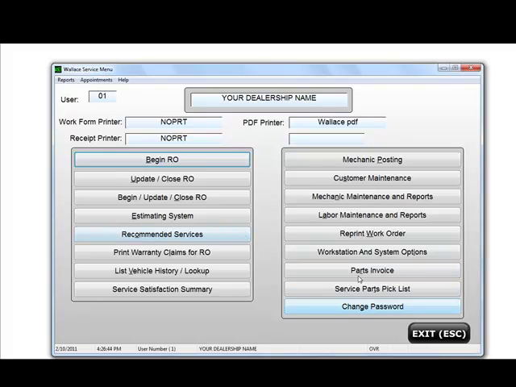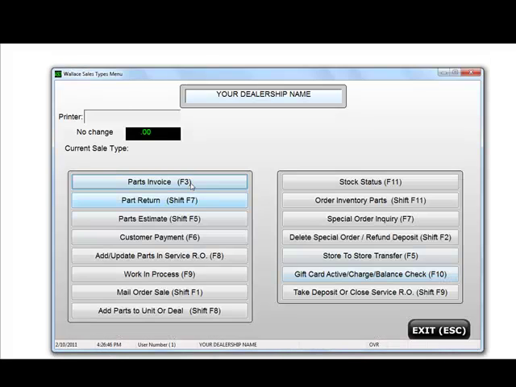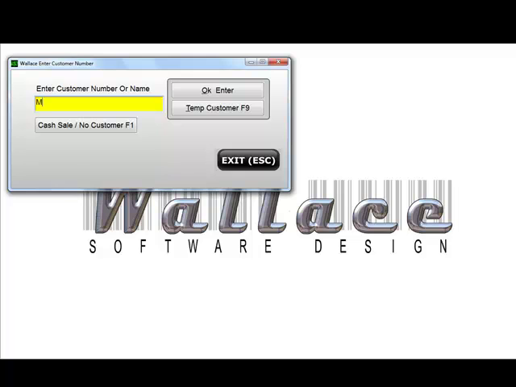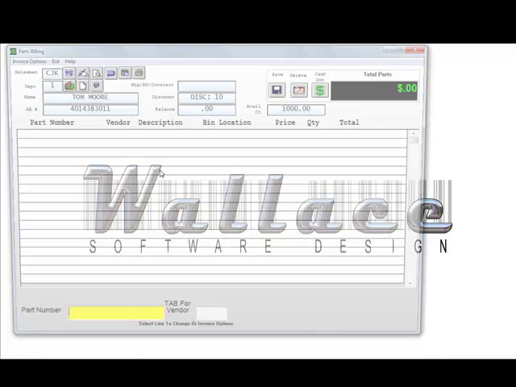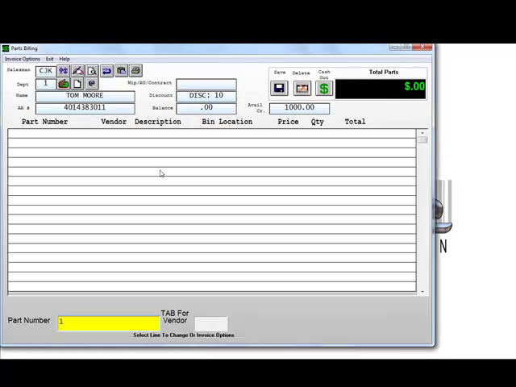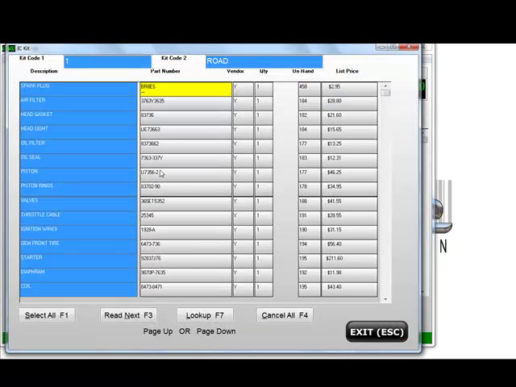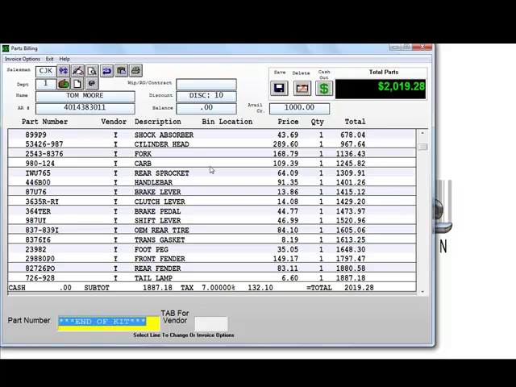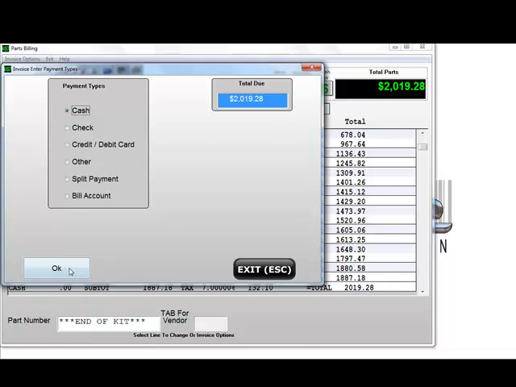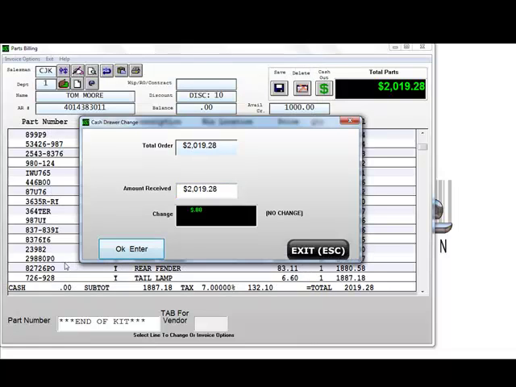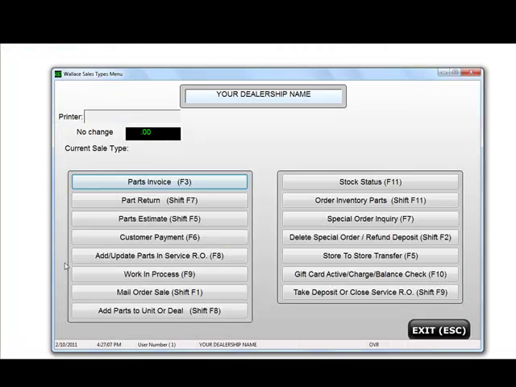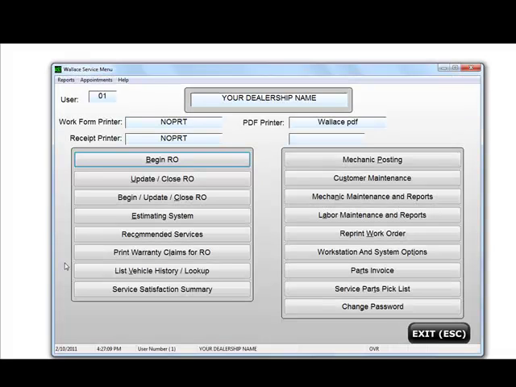Okay, now let's go into our parts system. Let's do a parts invoice. Let's just pick a customer, and we'll pick old Tom Moore. I'm going to look up a kit just to make things go a little bit quicker here. I'm going to grab all the parts off this kit and sell them. That's $2,000 and change. Let's just do a cash sale. So what we've done here is a service work order and a parts invoice.